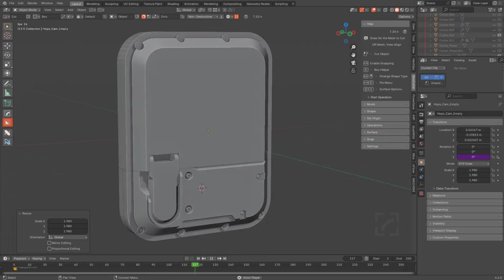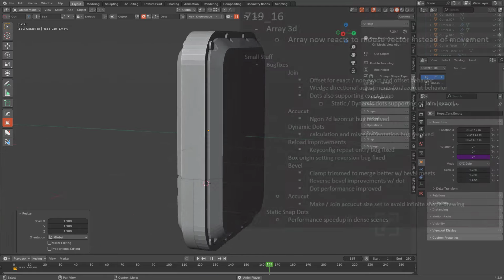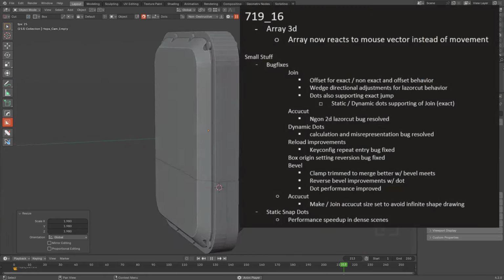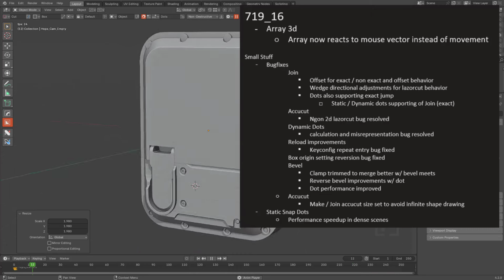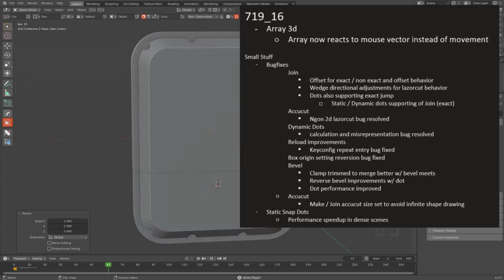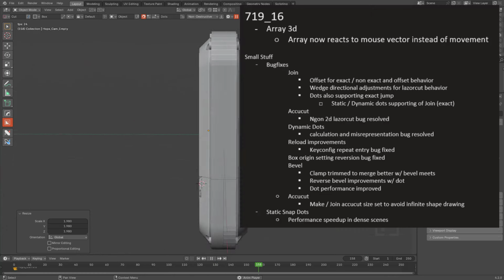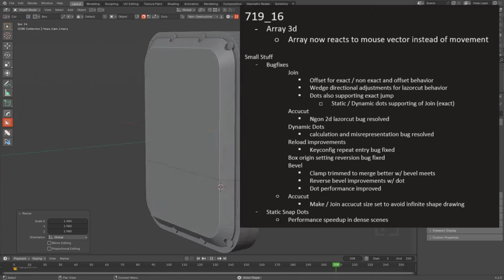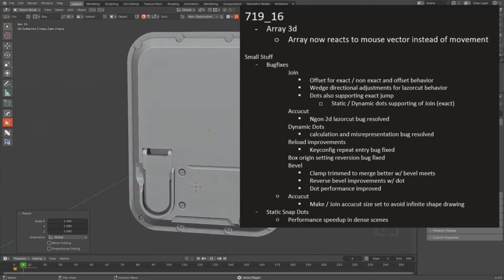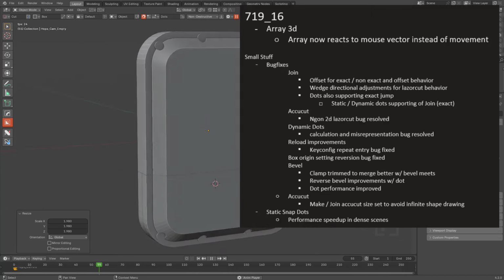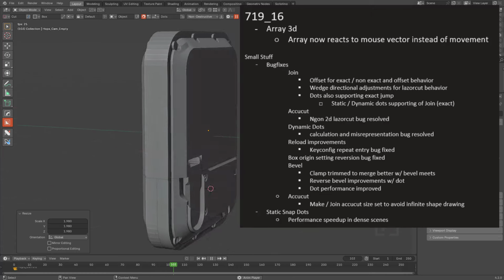When it comes to boxcutter 719_16, only one major feature was added. However, we spent a lot of time dealing with the small stuff. As always, bug fixes take up a large amount of time. It's very important for everything to work properly. So I see in the extended notes that there was definitely quite a bit of breakdown when it came to this release and just making it work in general.